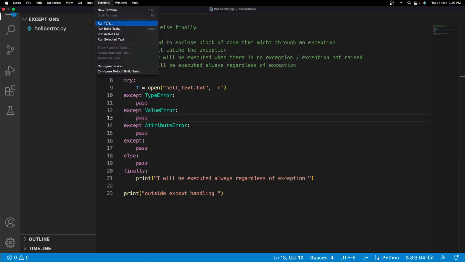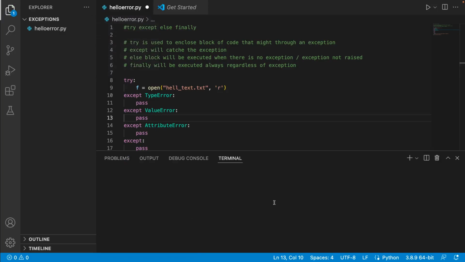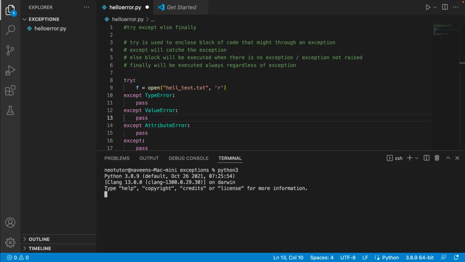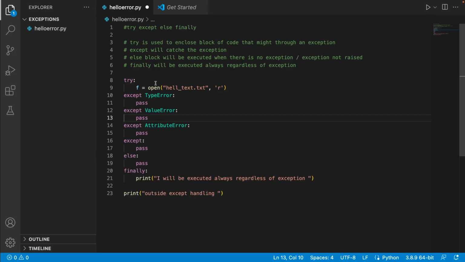Let me show you with the terminal. Let's go to Python 3. See, we can open a file in read mode, and I got the file not found error: no such file or directory. Why? Because I'm trying to access a file which doesn't exist.